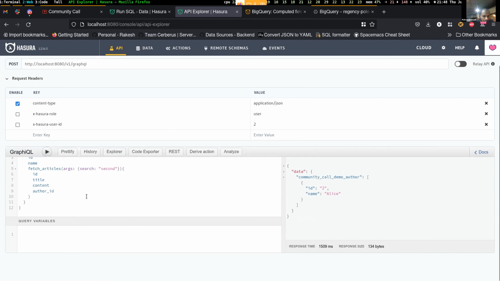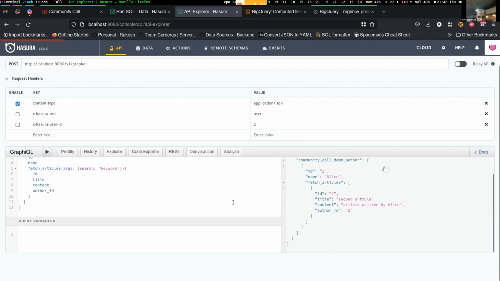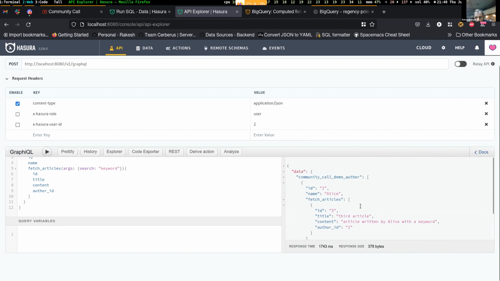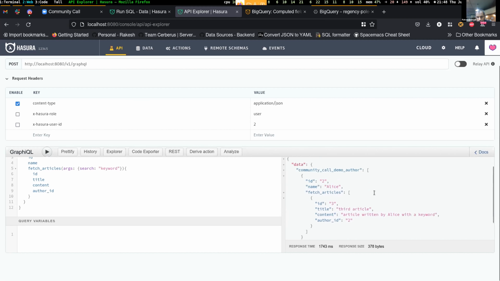I just have a query searching articles where I'm searching on the keyword second. Fine, second article written by Alice. Let me also search this keyword. Cool, an article written by Alice with the keyword. I'm able to search that article.